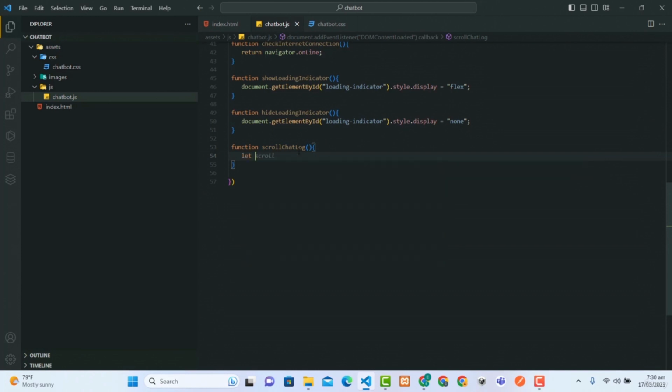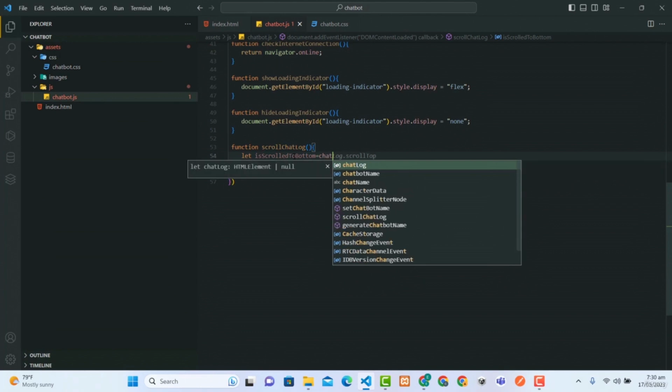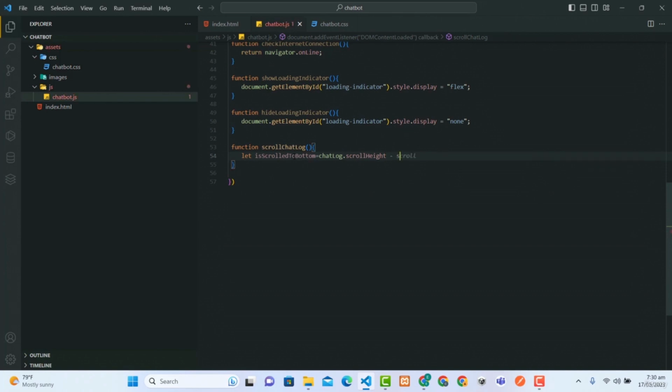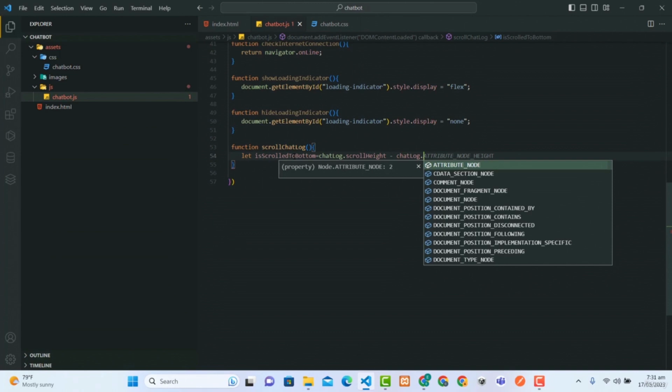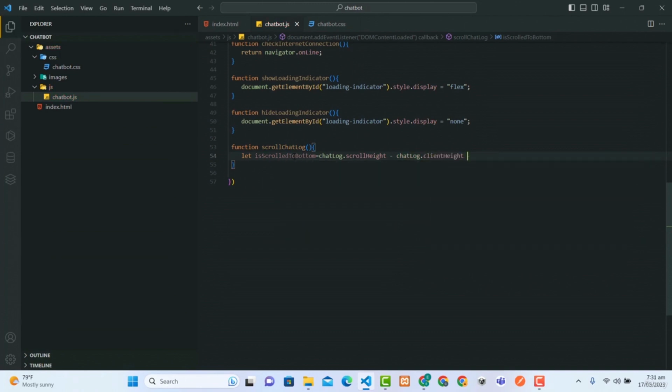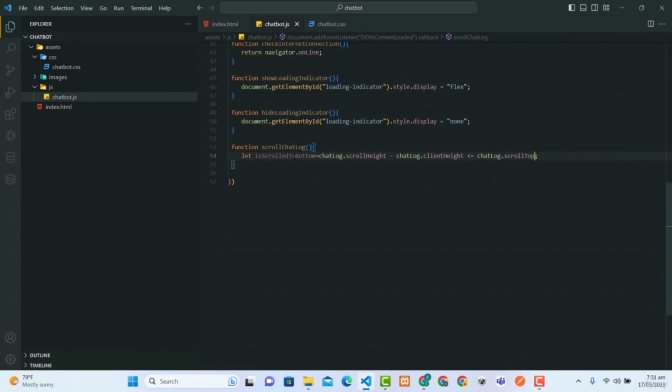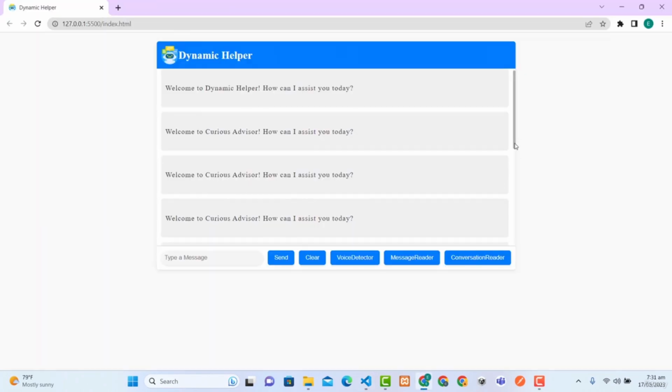Over here we create a variable, let, to be boolean, so it's scrolled to bottom. Then over here will be chat log dot scroll height minus chat log dot client height is less than or equal to chat log dot scroll top, then we add plus 1 to it. Okay. So with this scroll to bottom over here, we check and see whether the scroll bar, which is this one over here, is already at the bottom or not.